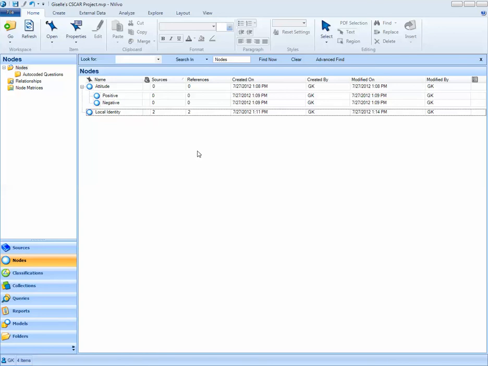Oftentimes, you may need to move your node structure around. You may want to rearrange things in your node structure. This is very easy to do in NVivo, and it can be done at the very end of your project after you've coded all of the pieces of information that you would like to code. This is part of the beauty and flexibility of NVivo that people love, is that when you move your nodes around, when you change your structure, all of the code associated with that node moves with it.